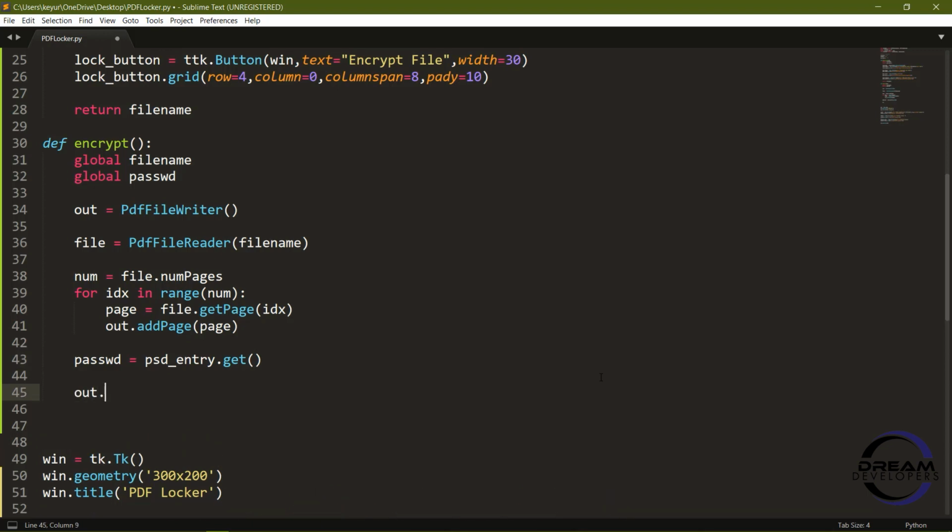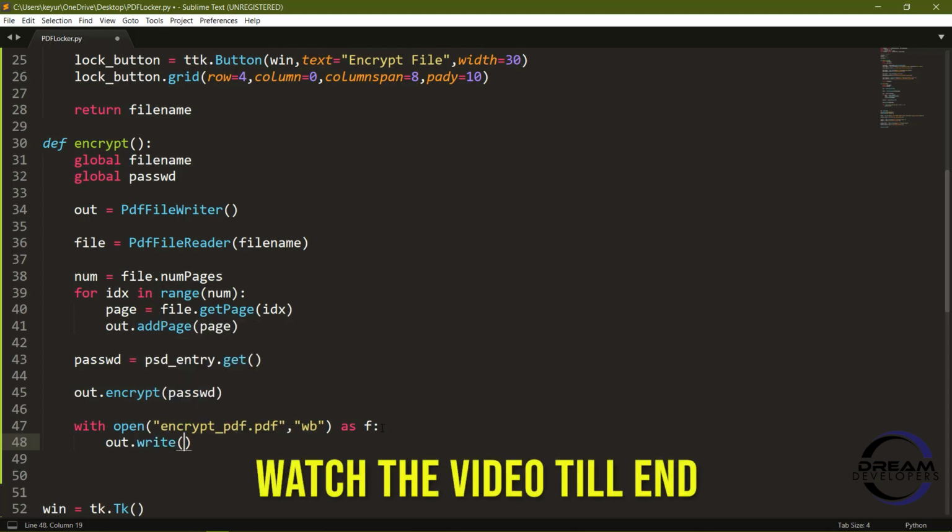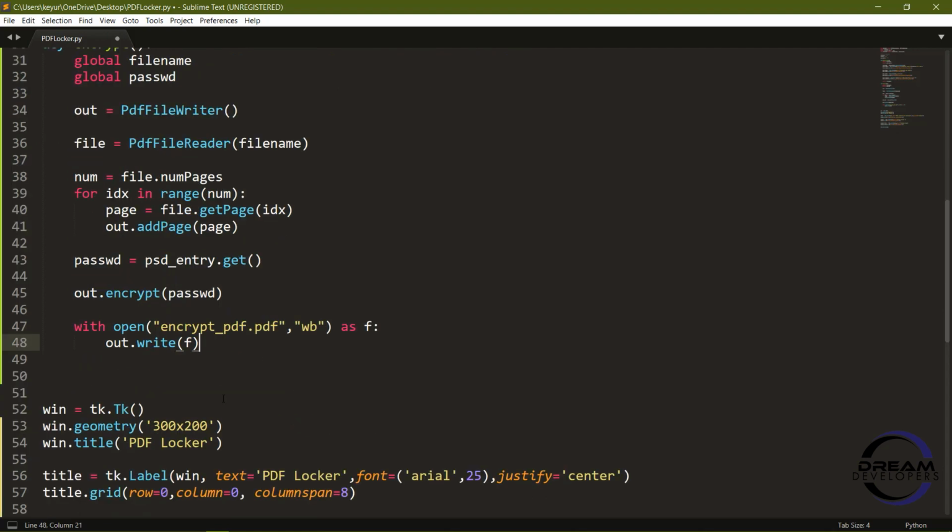Now we will encrypt this PDF. So write out.encrypt, and in this bracket we will pass the password. Now we have to write this PDF. So write with open. We will save the PDF as encrypt_pdf.pdf, and we will take the mode as wb as f. Now here we will save our PDF file as encrypt PDF, and we will write the file. So write out.write, and in this bracket we will pass the object. So here we have locked our PDF.